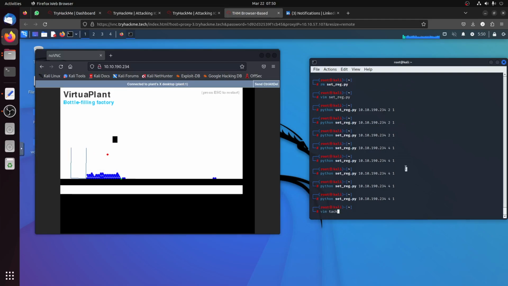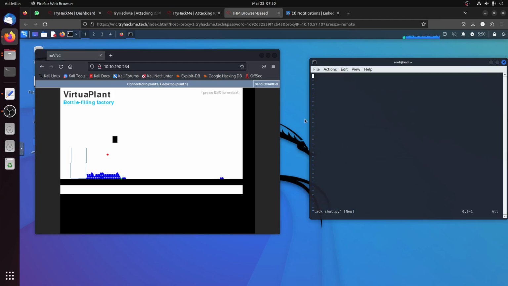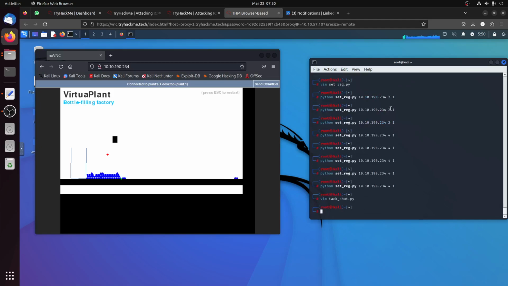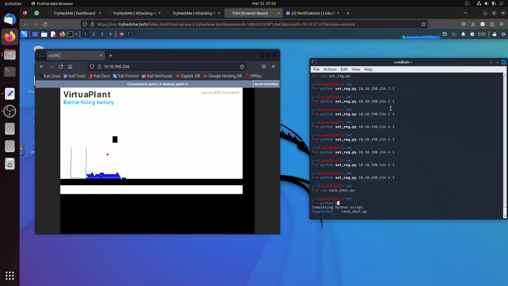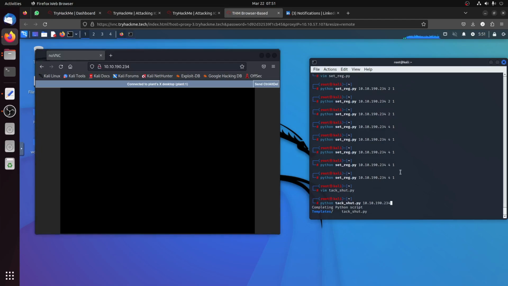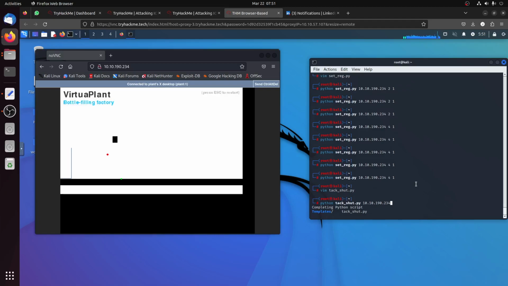I don't need attack shut.py. Paste to the keyboard. Python. Oh, I called it attack. The IP, 10.10.190.234. Now let's see what happens if I send that signal. Normally it should block it. It's working. Let me send. So the attack stopped it. You can see it's stopping it. Okay, that's cool.